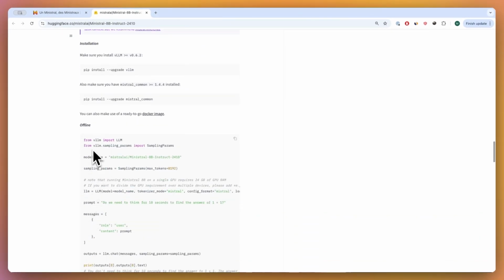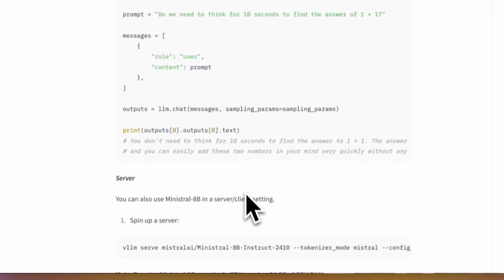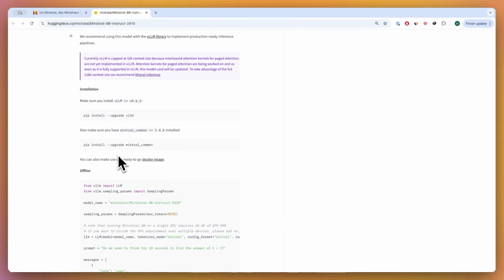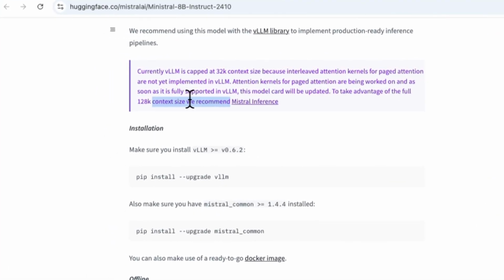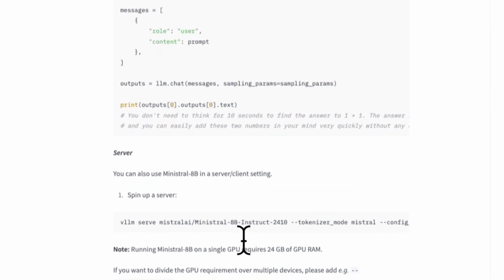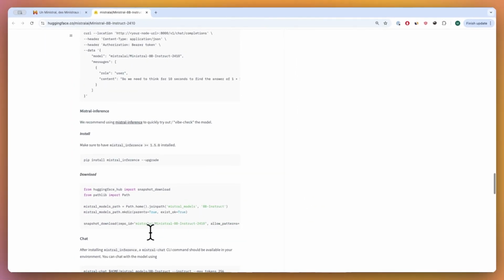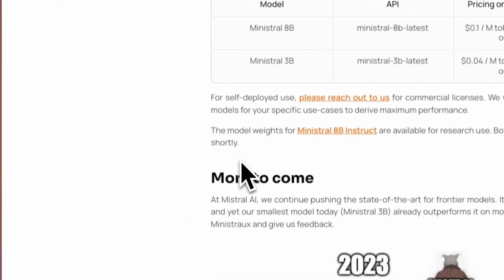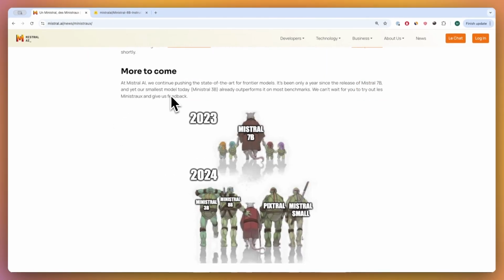They've also provided the vLLM code on how to use it. They did mention that vLLM has a capped 32,000 context size compared to 128,000 with Mistral inference, so that's what they typically recommend. However, with vLLM, they've also provided the code, which is very kind of them. Again, I will leave a link in the description to different resources. But there's more to come according to them. They're just getting started with the small language models, and they're probably coming out with different models this year or next year.